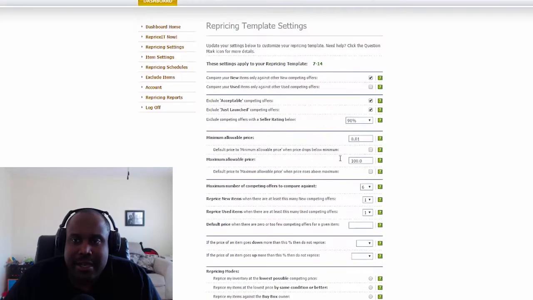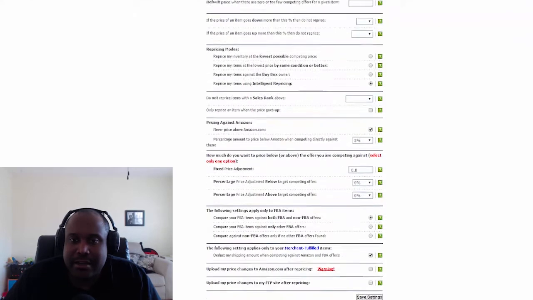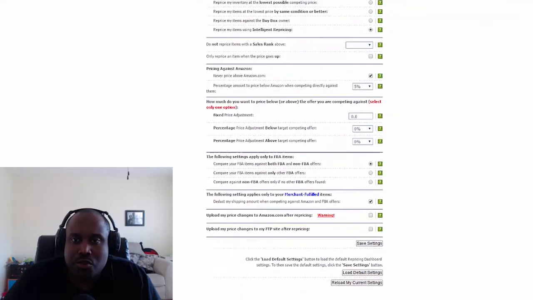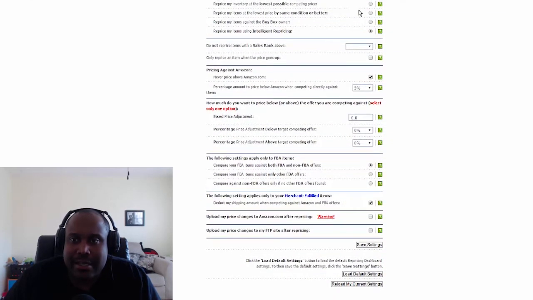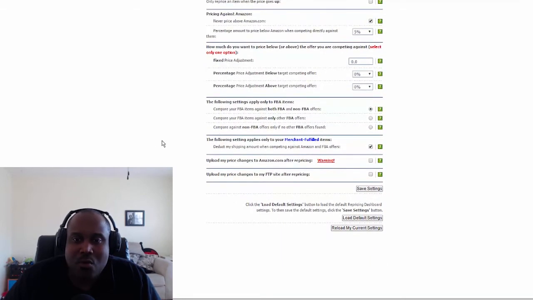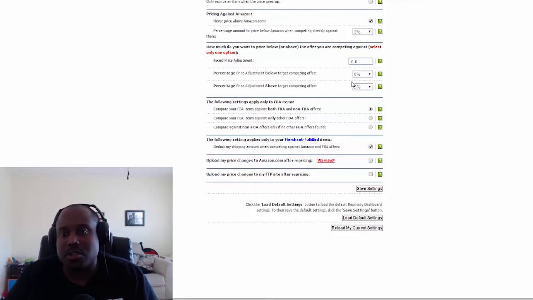So I like to make these changes all the way the same as I did earlier until we get down to here. I'm going to reprice in the same condition or better this time, same thing, but this time I want to compare to your FBA items against both FBA and non-FBA competing offers. So I'm going to select this, and generally this is going to lower my price, but it's going to lower it to the price of an item that's either FBA or merchant fulfilled.